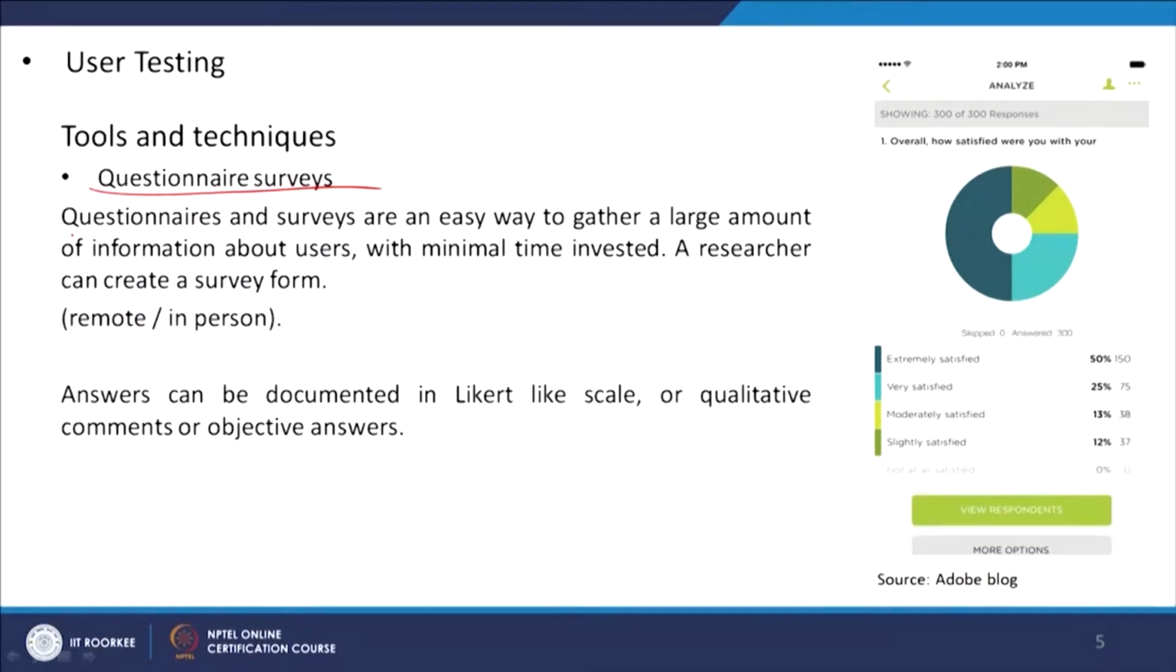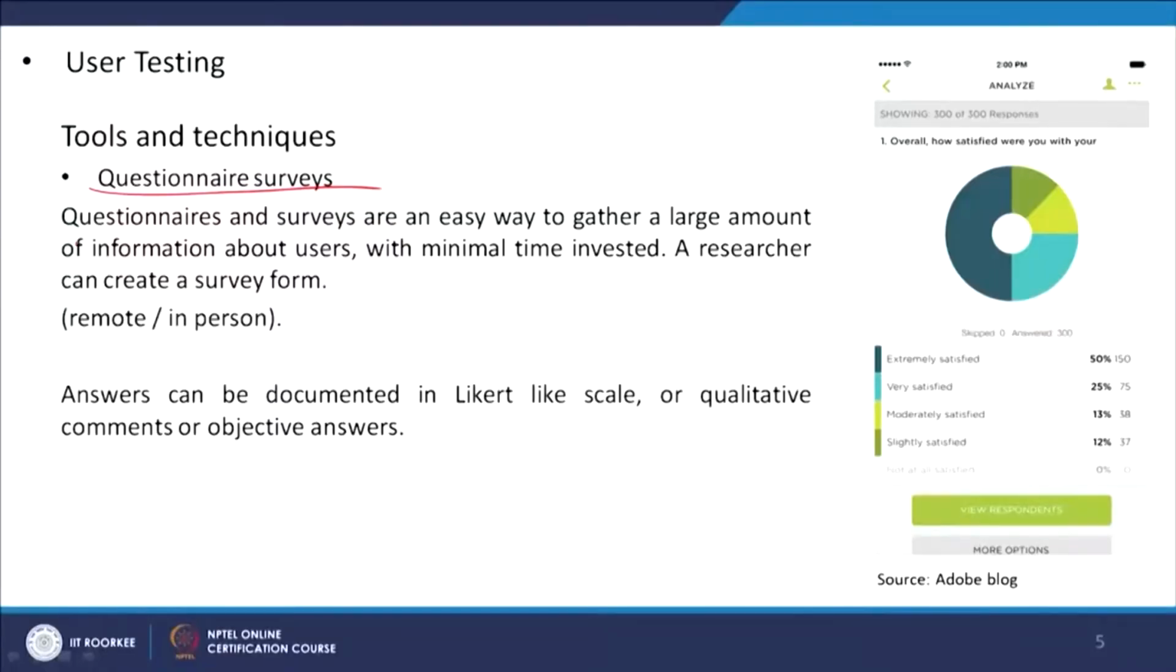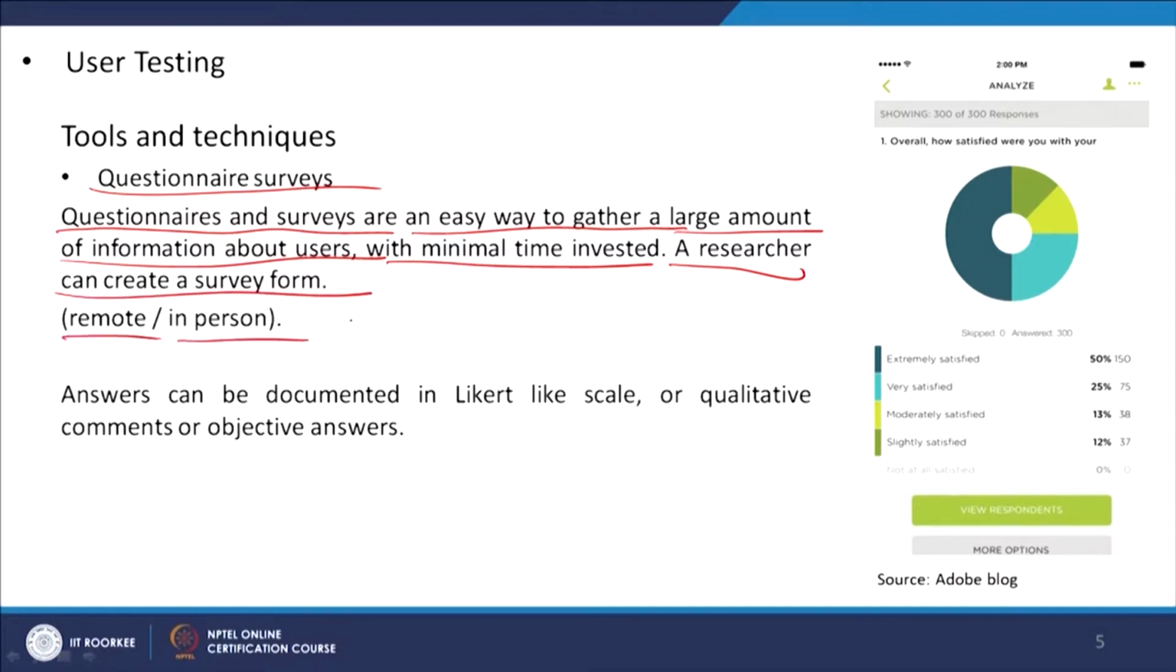Now the questionnaire survey is most commonly used and very easy to understand. There we write the questionnaire relevant to what we are looking for, and this can lead to quantitative as well as qualitative research. Questionnaire surveys are an easy way to gather a large amount of information about users with minimal time investment. A researcher can create a survey form which is remote or in person. This is useful when we are targeting a large number of users.